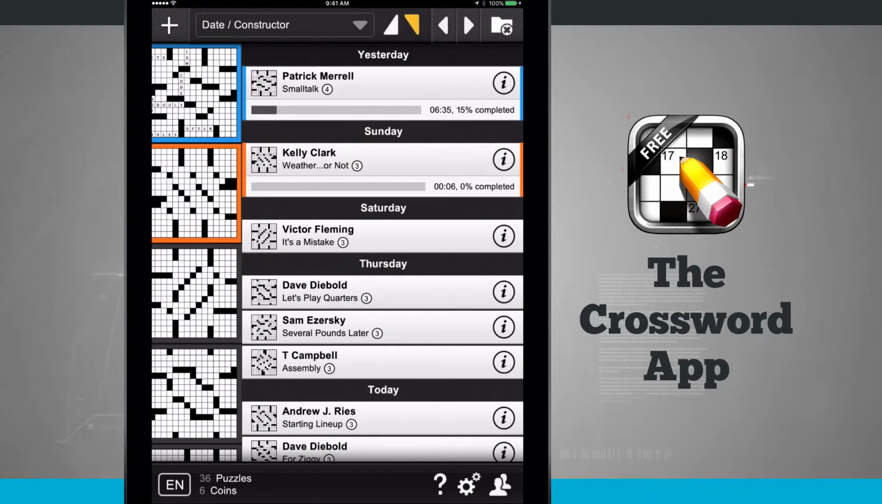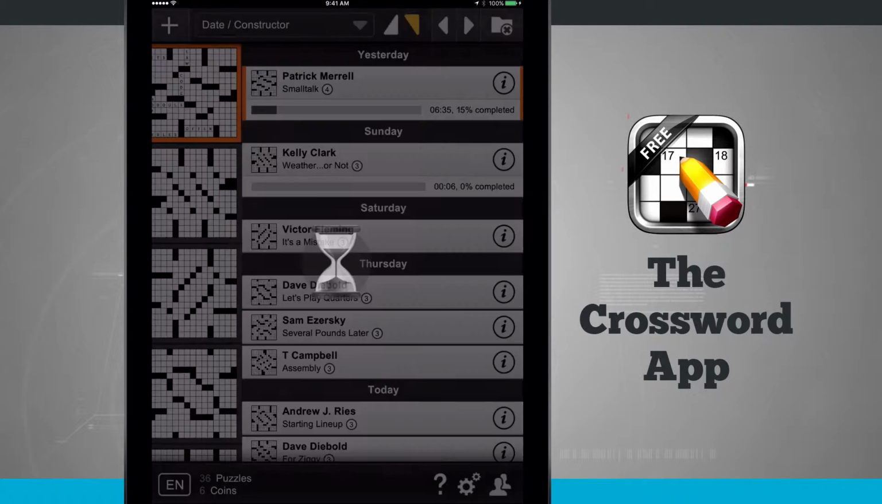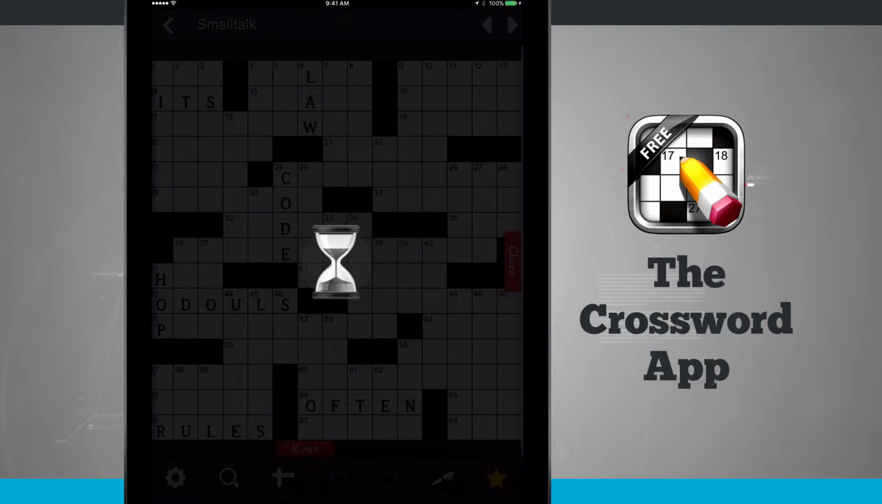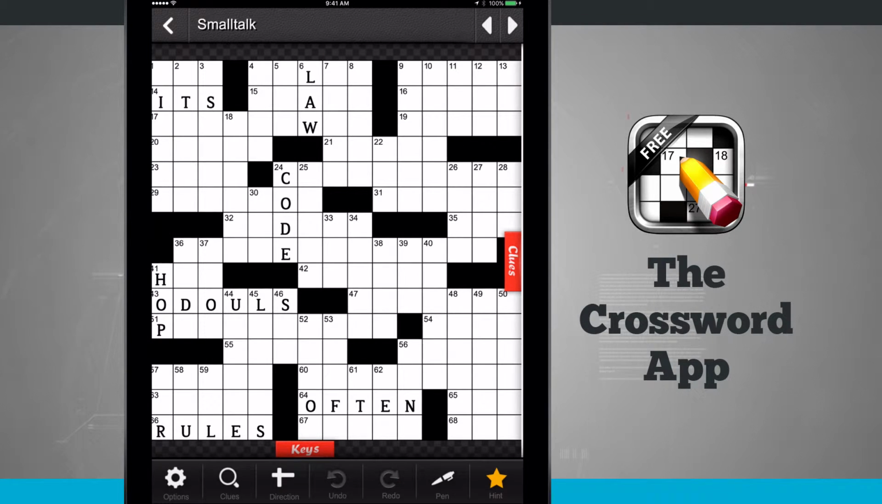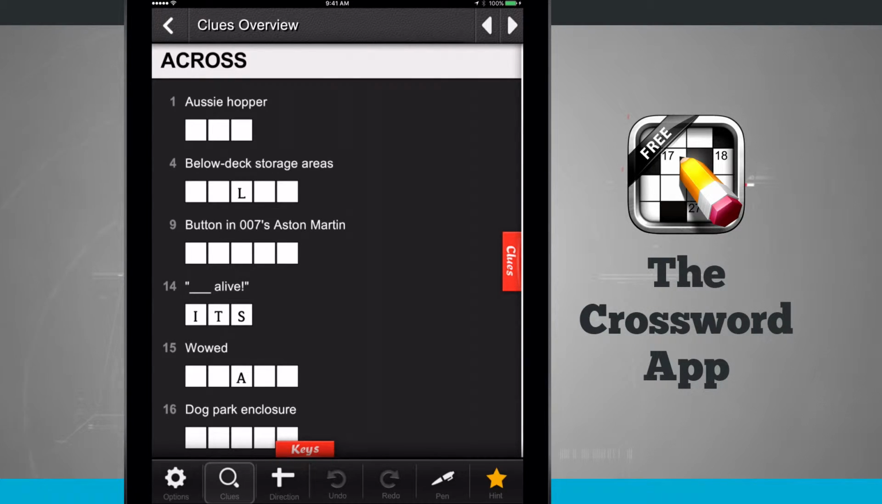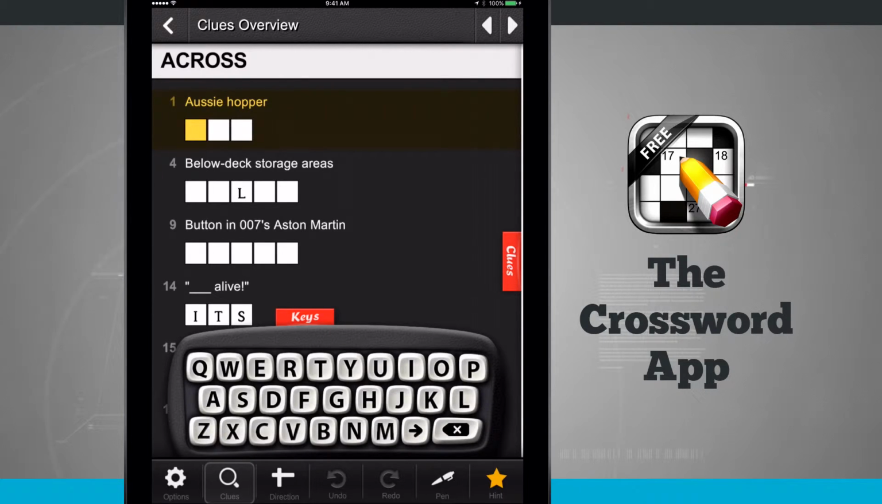So let's jump into the puzzle that I last left off on. We'll do this one, Patrick Morrell, which is Small Talk, and if I tap in there, it's going to load in the puzzle, and you see I've already got some answers filled in. So if I tap on clues, this will actually give me the list of clues, and if I had the answer, what I can do is actually type in here, I'll pull up the keys, and I'll be able to input the keys that I think it is. So for example, the answer here probably is not fun, but if I were to write that in there, it's actually going to fill in the keys.